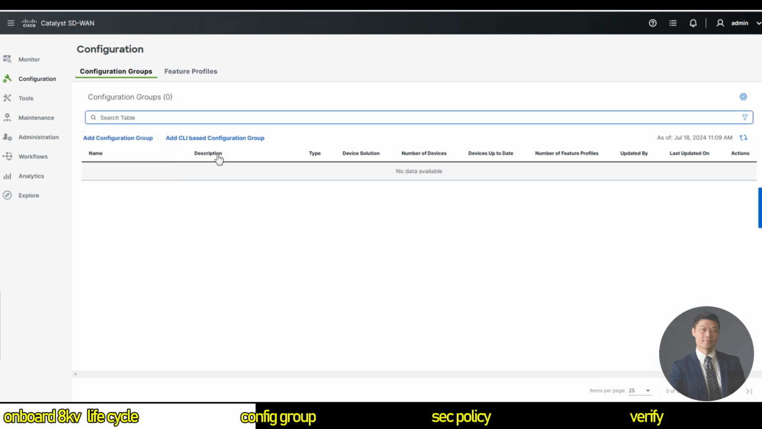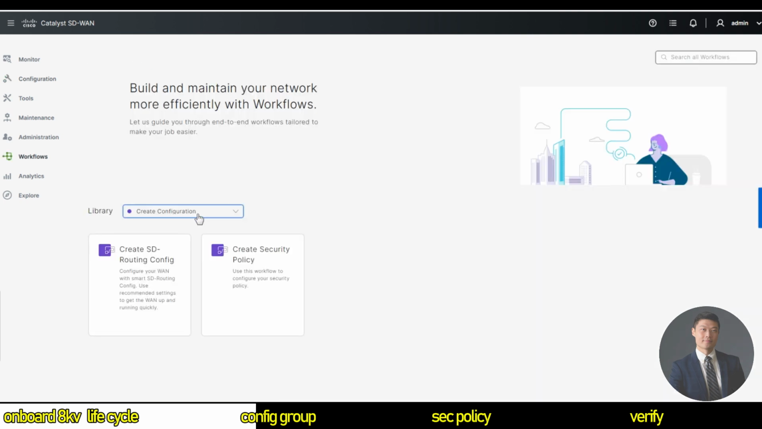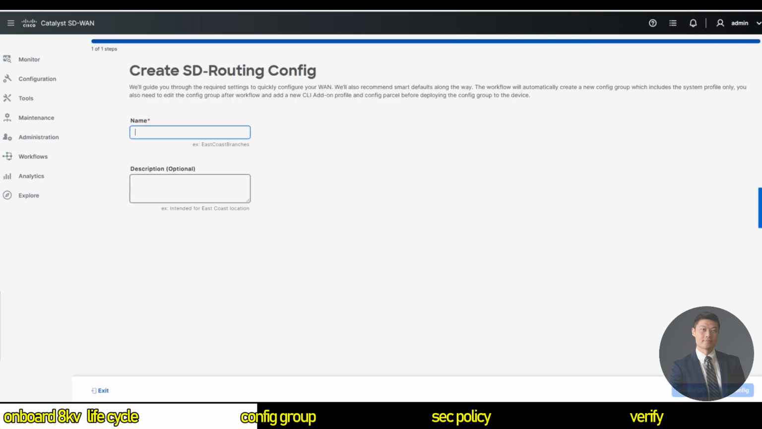As the first step, I'm going to add a configuration group. I'll create an SD-Routing config. The name I'm going to give is C8KV CG configuration group. The description is configuration group for parcels based C8000V. Great.